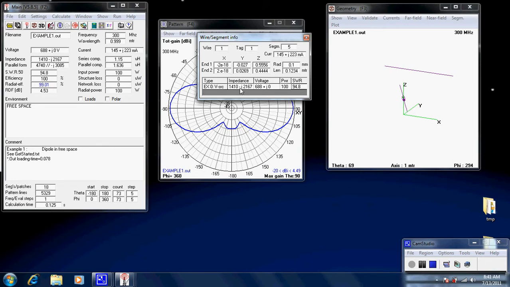It also gives you the values: the voltage, the power assumed, the SWR. And you notice the voltage is 688 plus J0, which basically means it's in phase. The current and voltage is in phase. If the J was something else apart from 0, then the voltage would be either leading or lagging the current. It doesn't really matter for our purposes. Let NEC do the work.